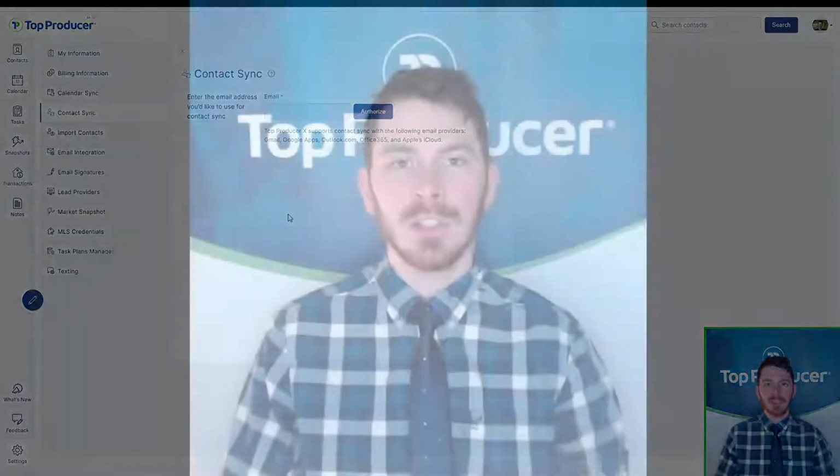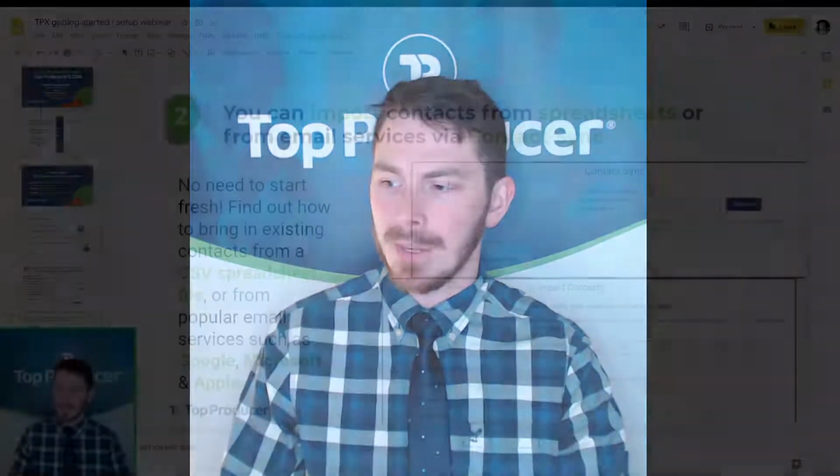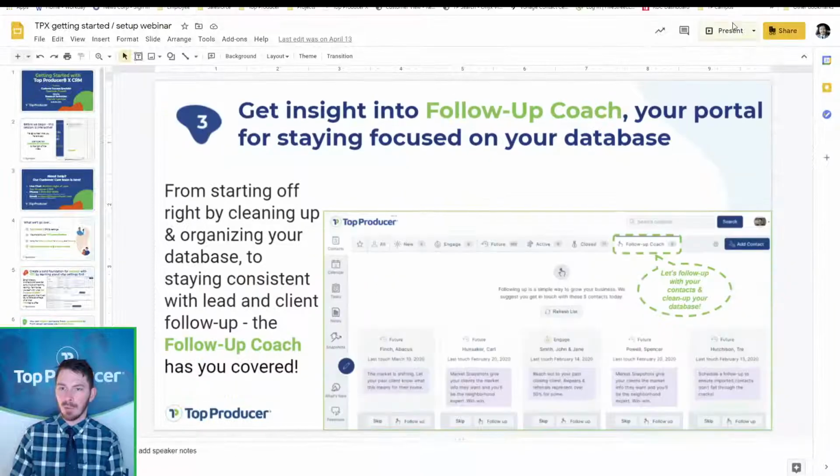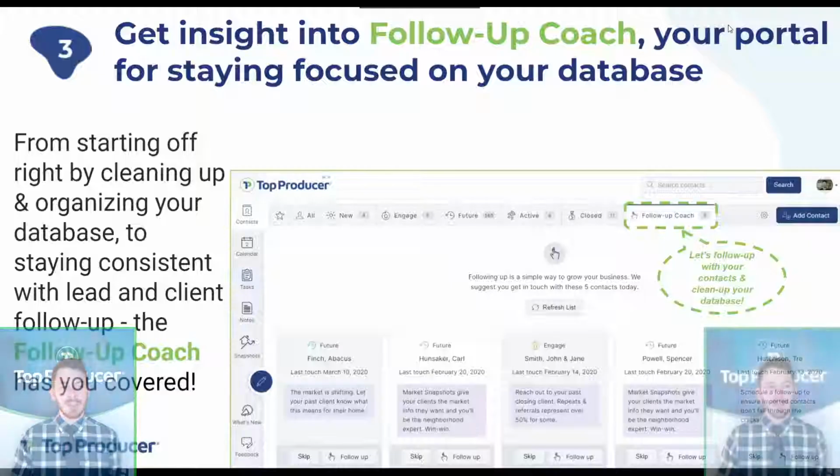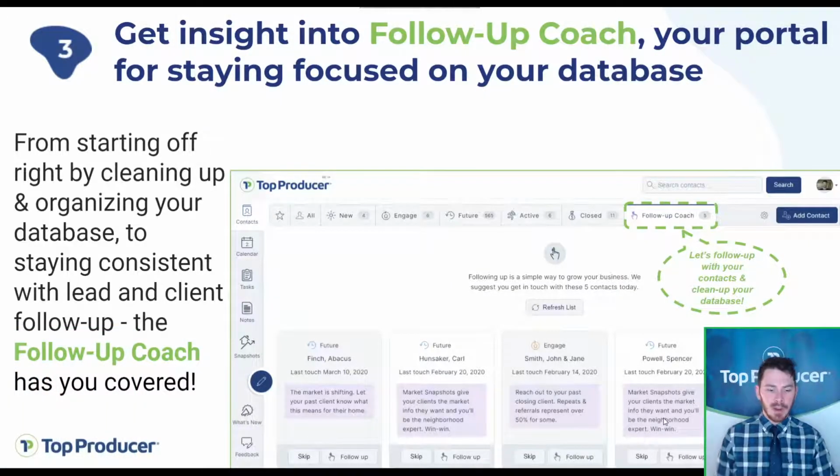So guys, that is 2 different ways to get your contacts into TPX. Importing from a spreadsheet, using Contact Sync, or both. Great ways to get started and great ways to keep your database up to date, especially with that Contact Sync. So that being said, we are moving on to our last point here, which is now that you've got some settings configured, you've got your contacts database starting to be built up, what's next? How do I stay on top of my database? How do I even get it started from there? Where do I go with 500 contacts?